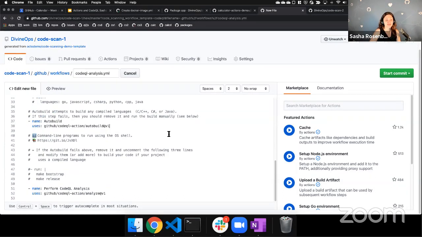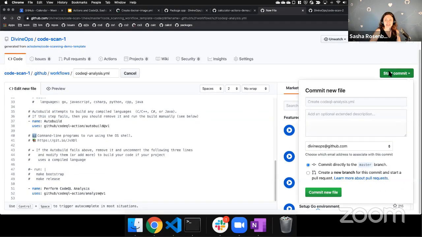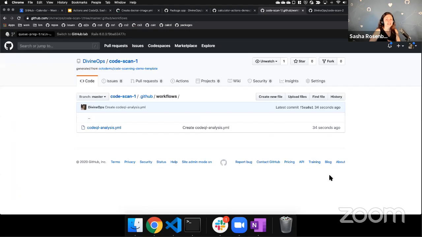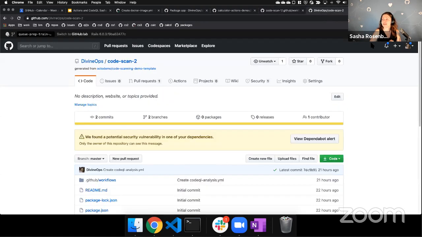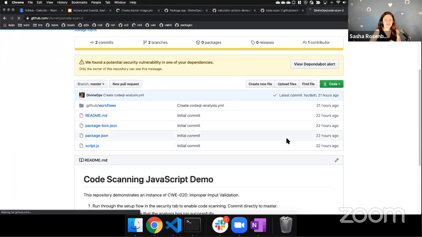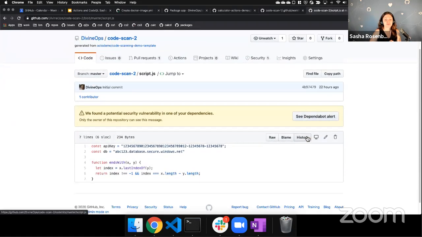I am not going to modify anything. I'm just going to commit this as is. So I'm committing this file. Now, because it takes a moment to configure this all, I actually have a repo on which I already have this configured. So I'm going to go back into this, and I'm going to go into my script.js file. So we're now going to create a pull request.